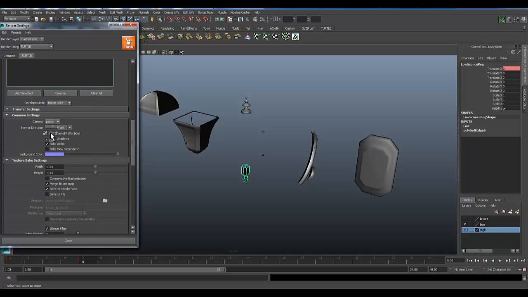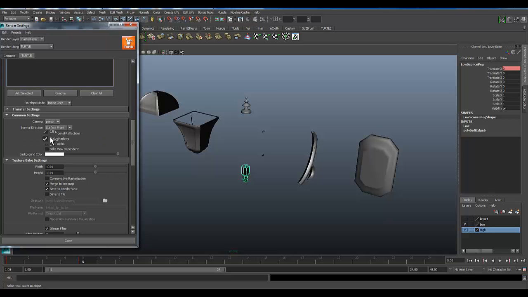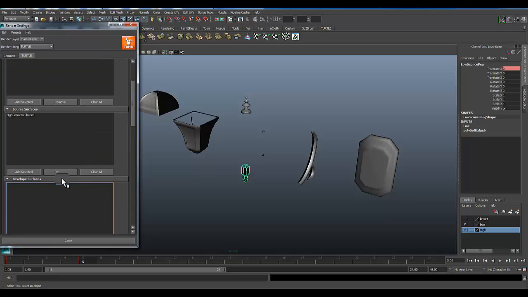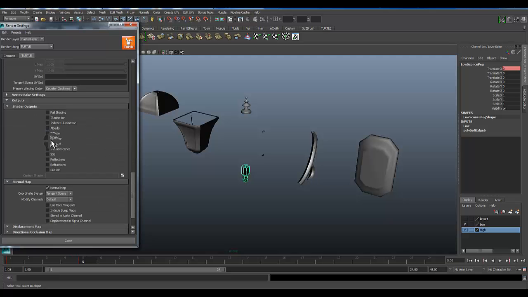And for our background color, because of the way ambient occlusion works, we're just going to want a white background color, so 1, 1, 1 all the way. Make sure orthogonal reflections is turned on, and then everything else here should be the same except when it comes to outputs. In this case, we don't want the normal map. What we're going to want is an ambient occlusion map.